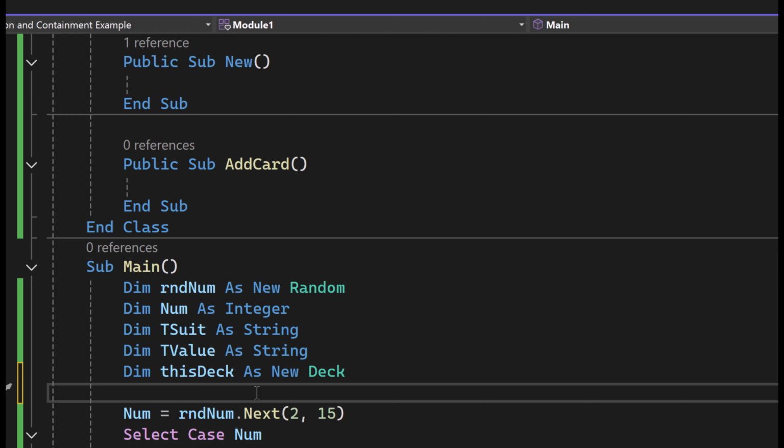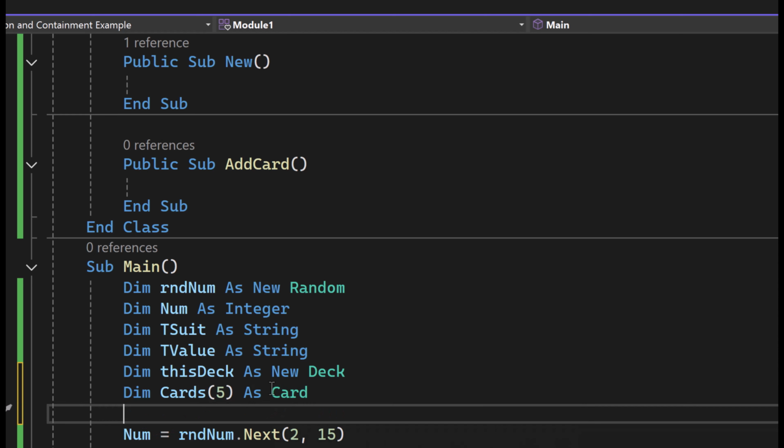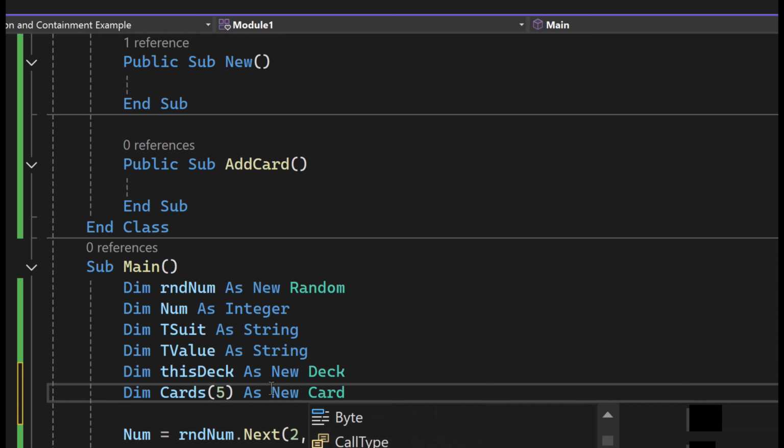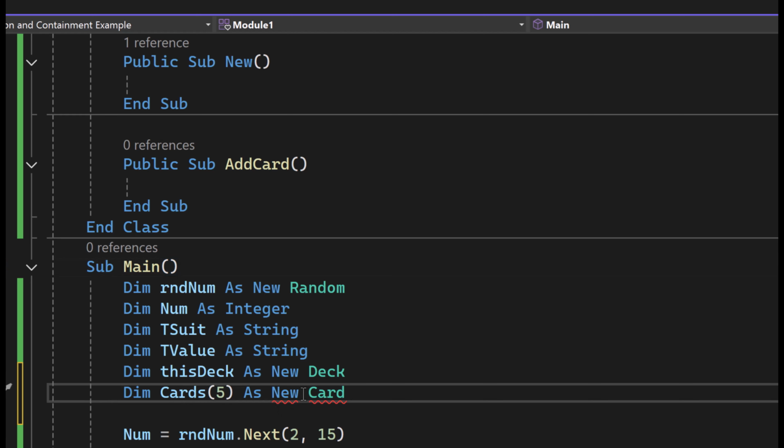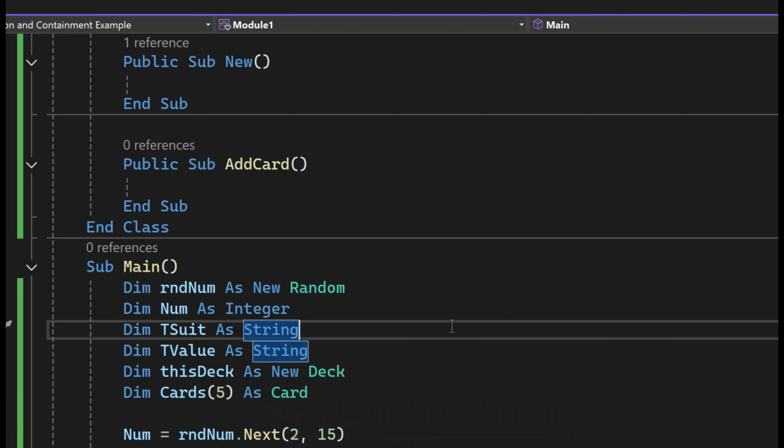The next thing I'm going to do is dim cards. I want 5 of them as card. Now, when I do this, if I do new card, it's not going to work. It's going to say it can't do that, for a couple of reasons. One, our constructor accepts parameters. We cannot pass all the parameters at once and cannot create 5 cards at one time. But we are going to use a for loop.